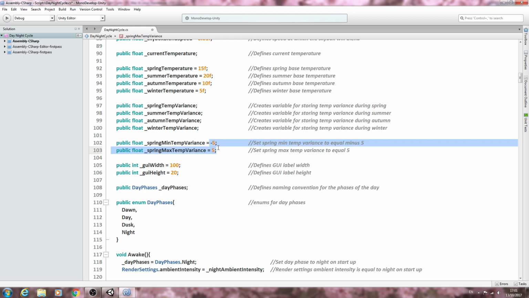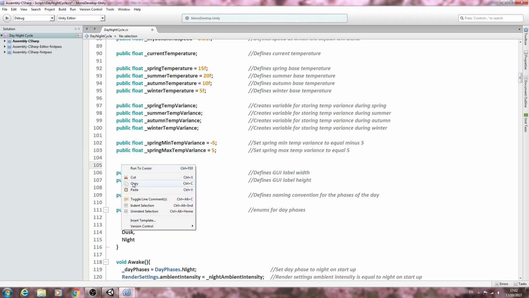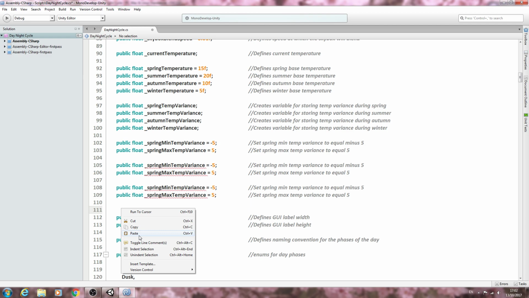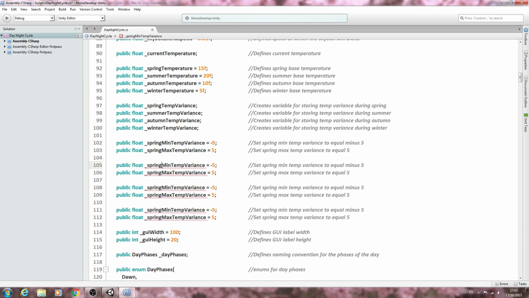So these temperature variances will depend on where you set your game. So as always, do not use these values I am using. Please experiment to find values that suit your particular project. And yes, these numbers will be different for each and every one of us. But I'm going to copy and paste both lines in 3 times, and I'm sure you've already guessed what we're going to do.